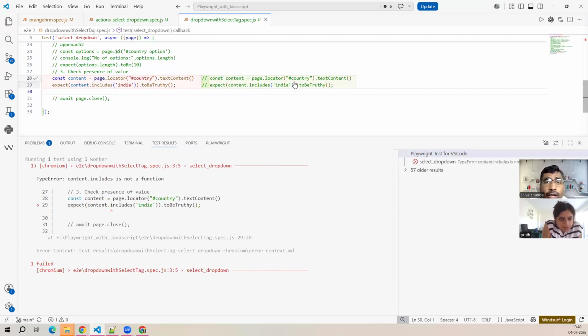Constant content is called page dot locator country dot text content and to be truthy. Right? Why is this coming like this? No. Why should I comment this? Can go up, maybe something higher. Let's try. Actually, this method is there or not? We'll see.